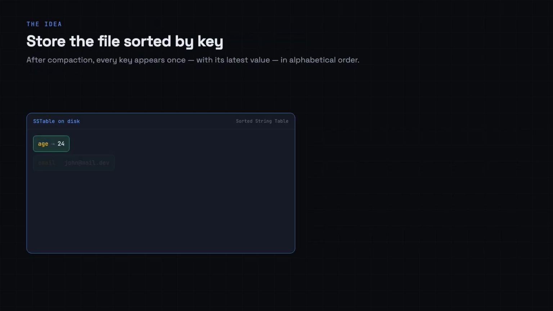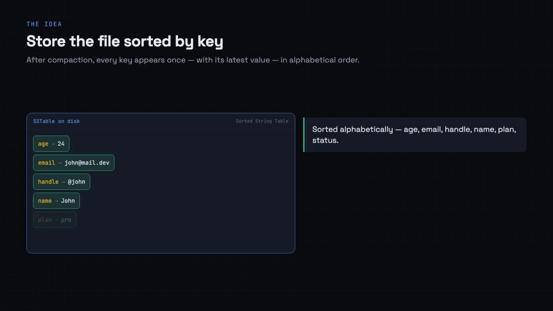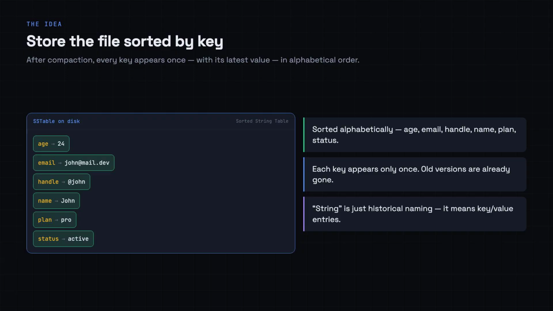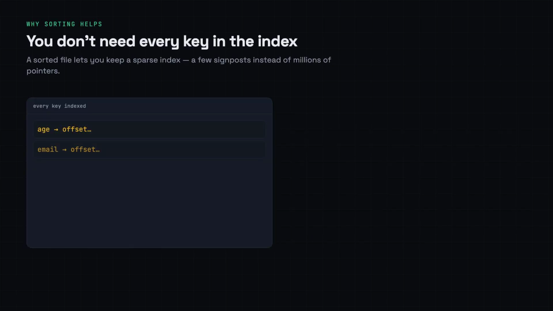New idea. After we clean things up, store the data sorted by key. Age 24, email john@mail.dev, handle @John. Name John, plan pro, status active. Two properties matter. First, alphabetical order. Second, each key appears once, only the latest value. That file is an SSTable, sorted string table. String is just Google's old name for a key value entry. Nothing mystical. Why does sorting help?